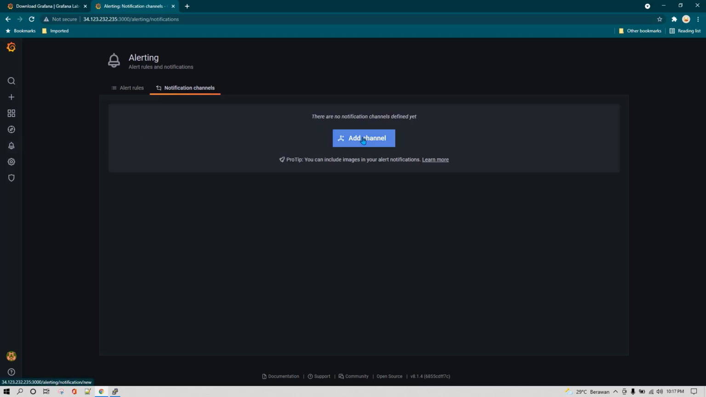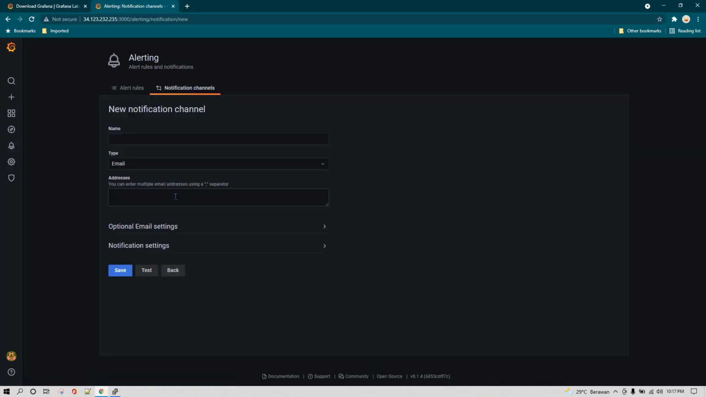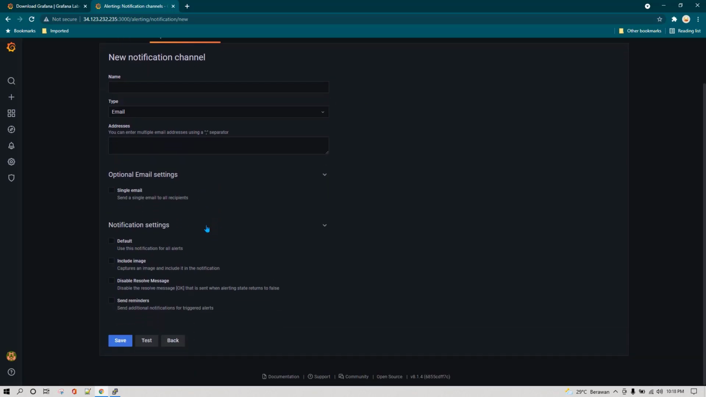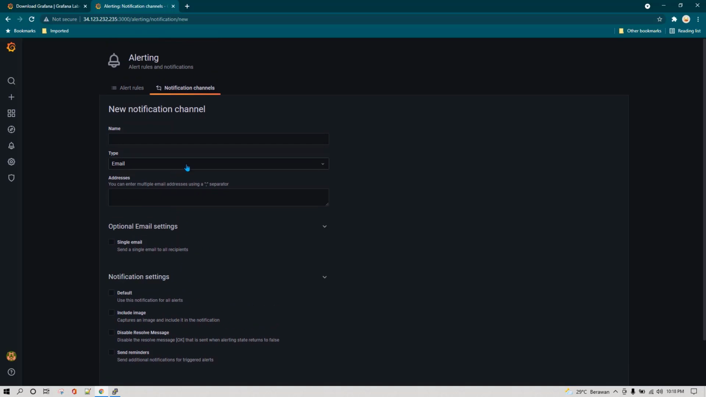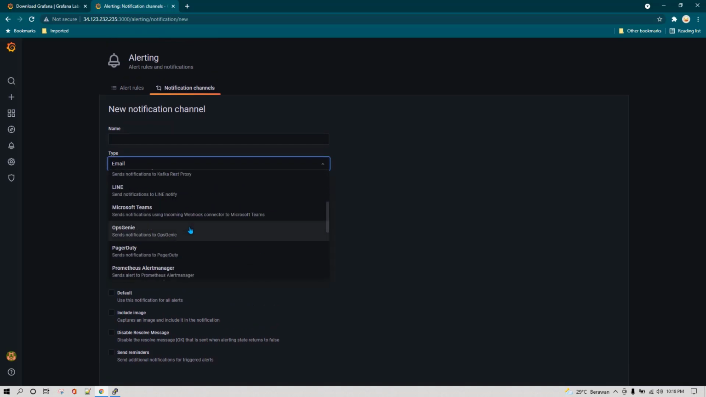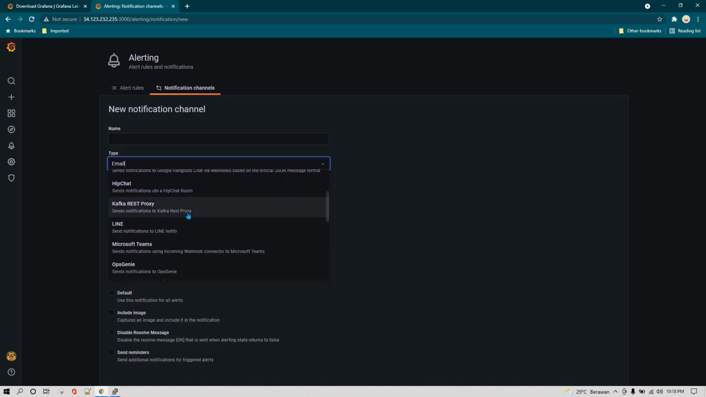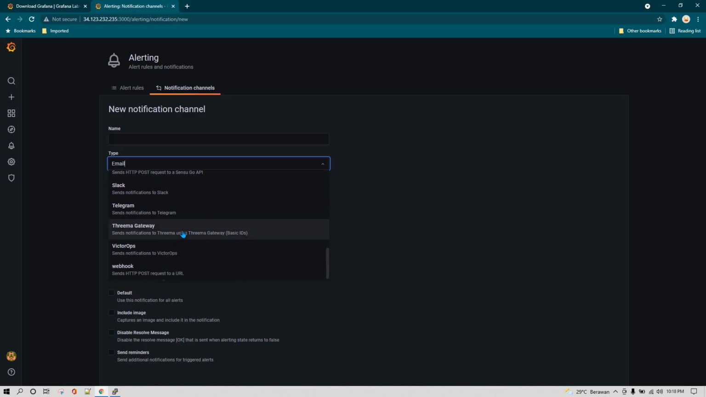We can click on add channel, and we are going to have an option of adding any sort of notification settings or configuration related things here. Here you can select whichever notification channel you want. So you see we have an option of sending email alerts, and so many different types of alerts, you name it, we have it.